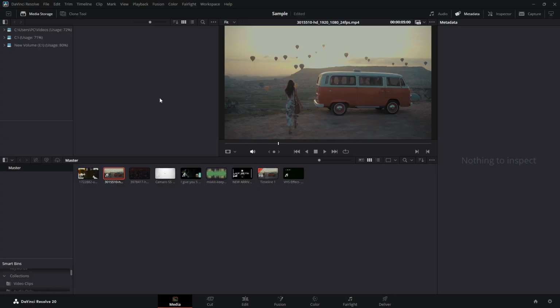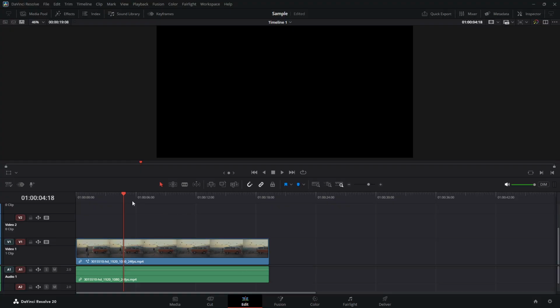First, open your DaVinci Resolve application and let your project load. Once you're in, navigate to the bottom of the interface and click on Edit. This is where you'll likely notice the issue. Your video clip appears completely black even though the audio might be playing fine. This black screen can be frustrating, but the fix is usually straightforward once you know where to look.